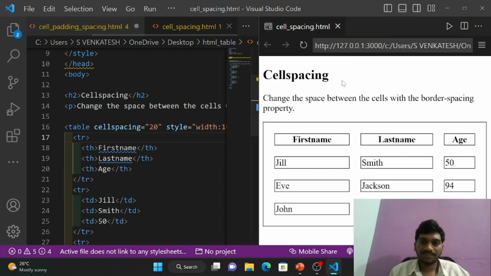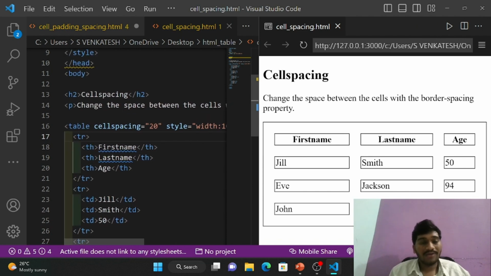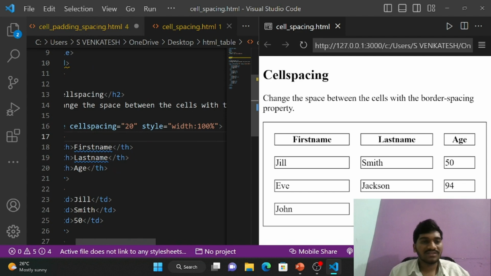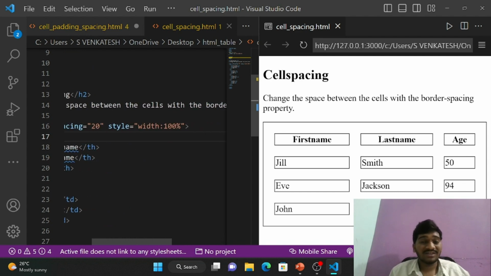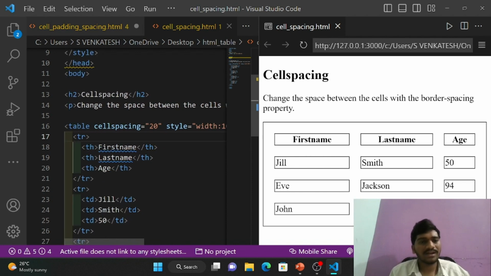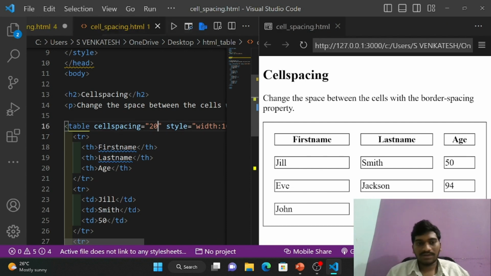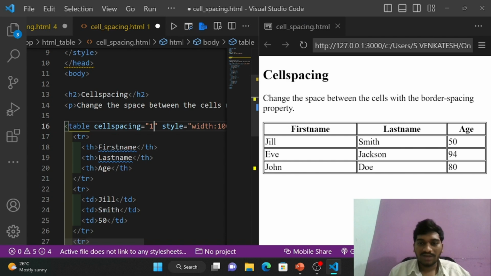Show preview. See, I have given cell spacing as a heading, and I have given the extra information that you can change the space between the cells with the border-spacing property. That is a CSS property that we are going to discuss later. And the next one, cell spacing. Suppose I give the value 1. See, the spaces between all the cells will be small.